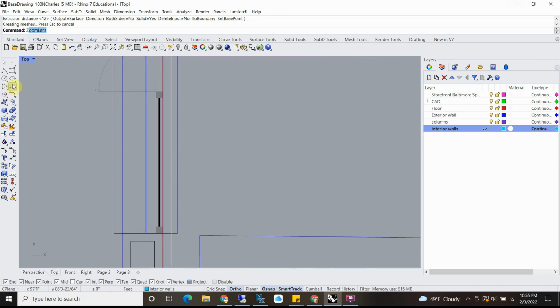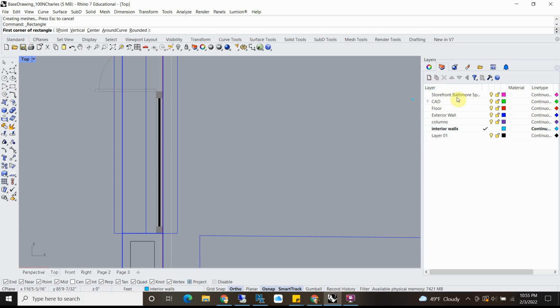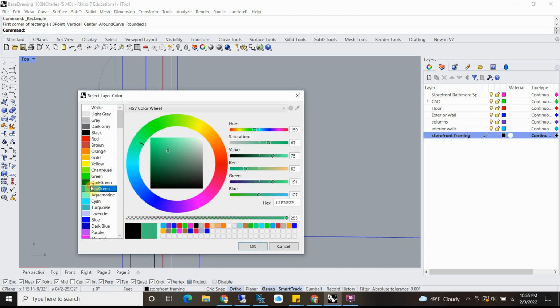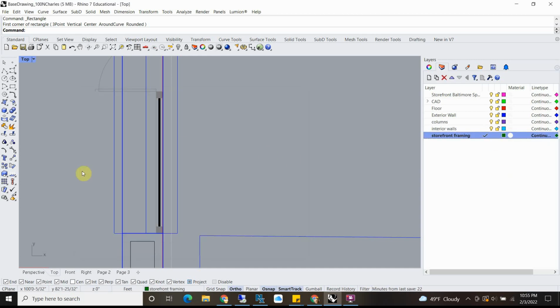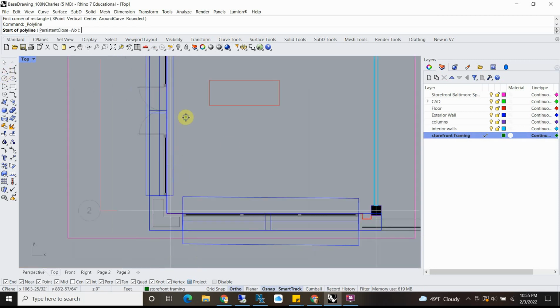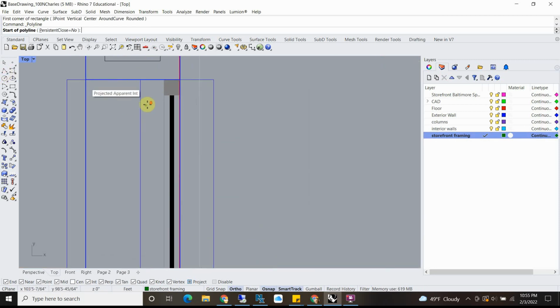So all that said, I'm going to make a new layer and call it storefront framing. Sometimes you can't name something if you're in the middle of a command, so you have to hit escape. Then if I come over here, I can type in storefront framing. And maybe I'll make this dark green.